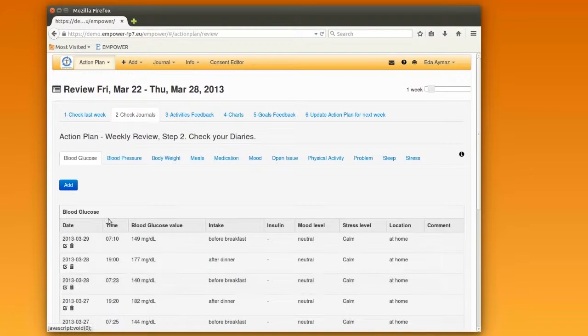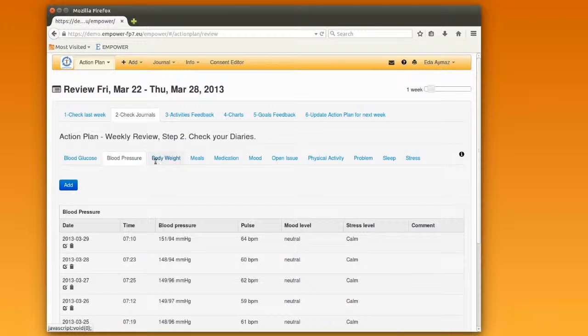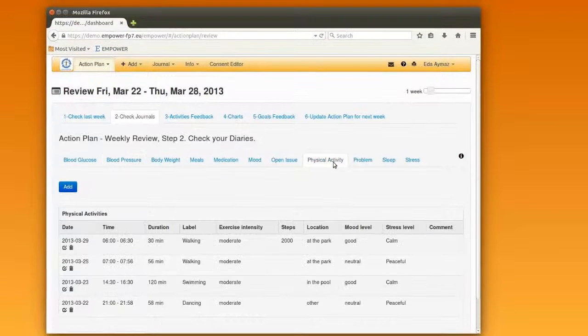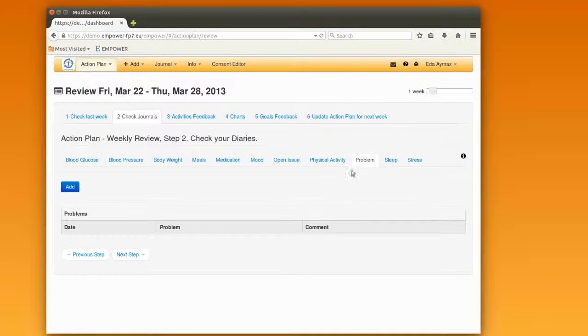In step 2 of the weekly review, all your journal entries are listed. Journal entries are your personal observations that you have recorded. These are used to measure your progress and provide you with feedback. A planned activity is complete when you have recorded the corresponding journal entry.